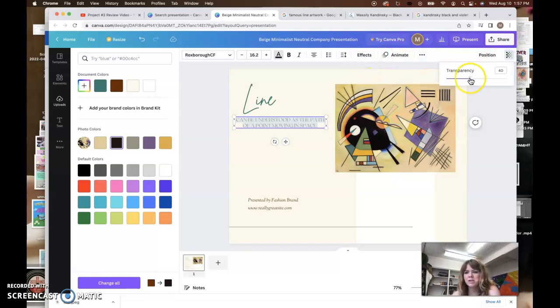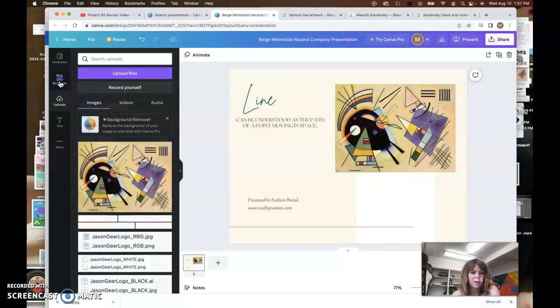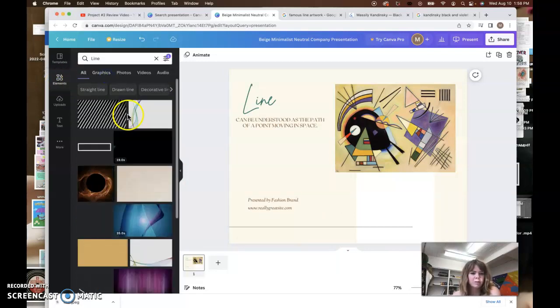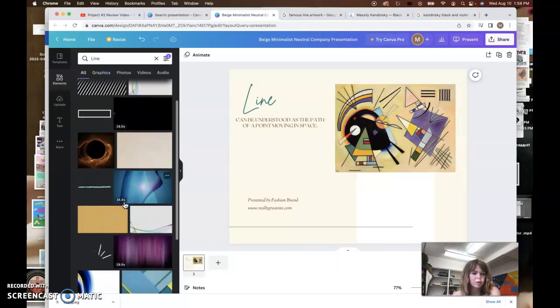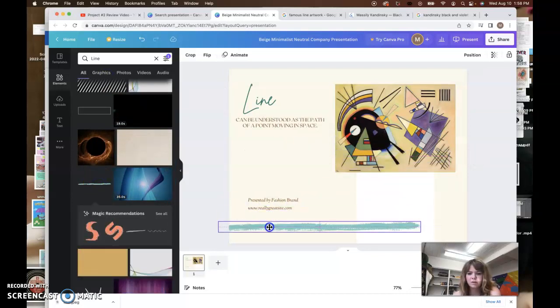The opacity, I can change the transparency here. I might actually make it a little bit more bold because it's hard to see. If I want to bring in any other kind of decorative element, I can go in here and find more lines if I want. So I can bring this one in, kind of makes sense. I place it over that other one that I had.